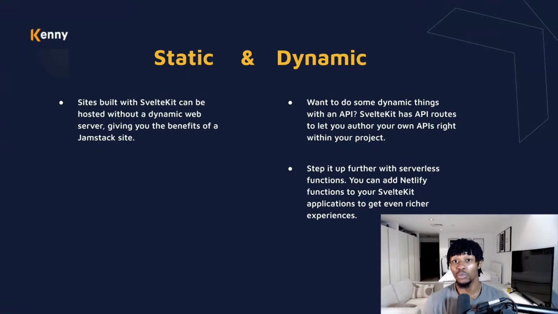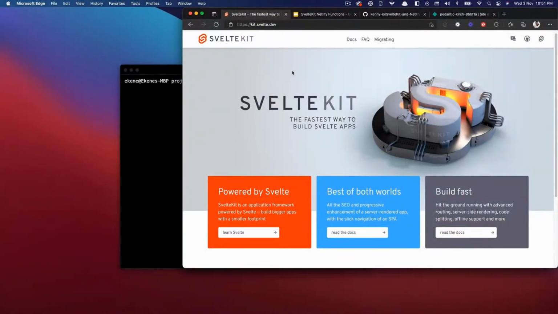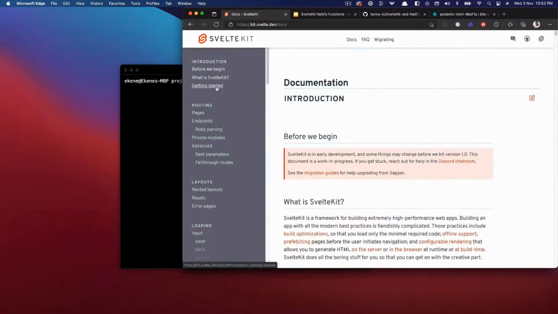And I will also show you why that might be a good idea, why you would want to consider doing something like that, because I know that SvelteKit gives you API routes by default, so it might not make sense to use serverless functions because you already have API routes. But I just have a few reasons that I will show you as well why you might want to consider going that route.